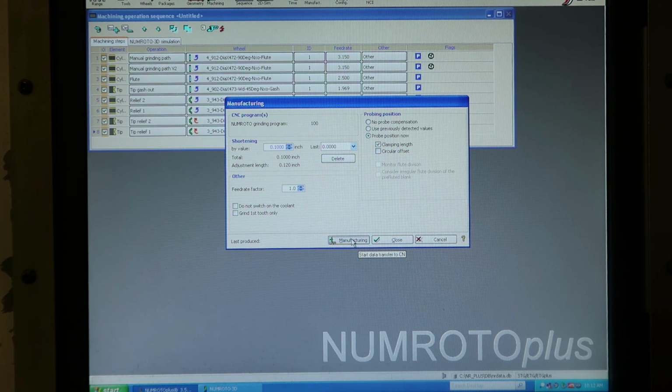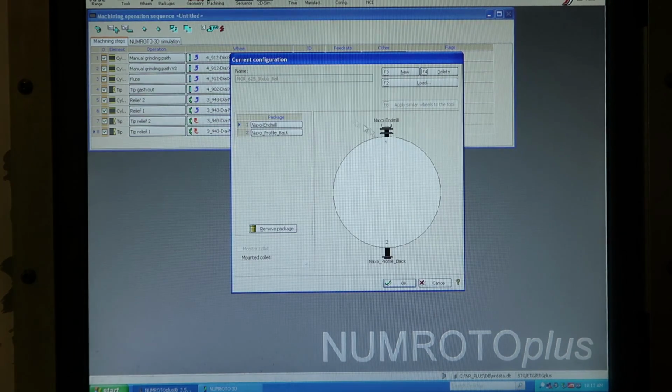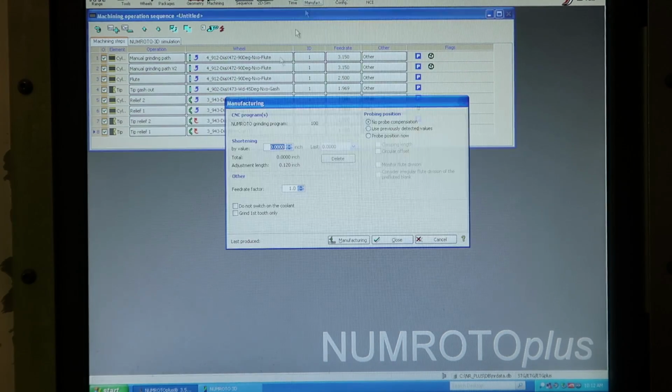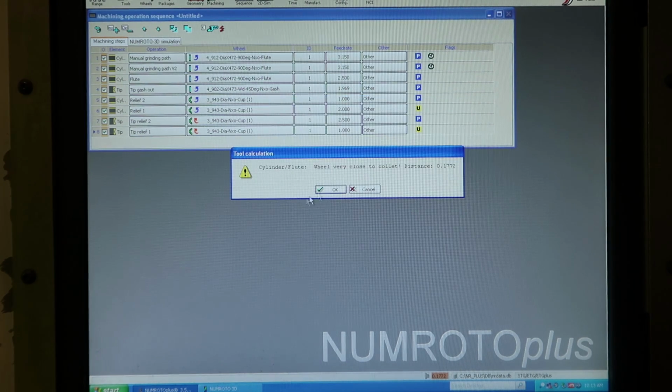We've got the right grinding wheel pack in the machine. Oh, I didn't even show that. We've got to make sure on the configuration we have the right grinding wheel pack, which is this Naxo Endmill, I call it. These grinding wheels are called Naxo grinding wheels on here. So I've got it in the right place. So we can go back here, go back to 100 thousandths here, probe the length, and click manufacturing.